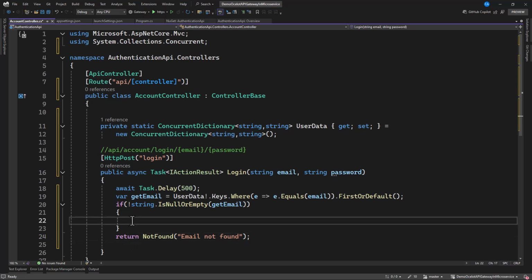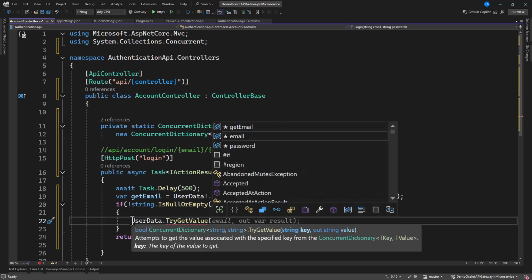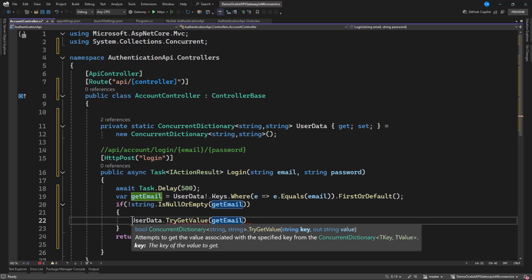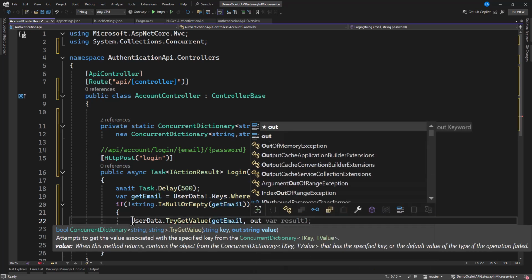And aside from that, in case we find it, then let's check if the password the user is providing is equal to what we have in this data or in this list. How are you going to do it? You're going to use this userData. Since it's a dictionary, we can grab it, compare it straight away, and move on. So we can use TryGetValue, and on this TryGetValue, we want to specify the getEmail that is coming as a key, and now we're going to have an out variable. Now this is going to be the password.